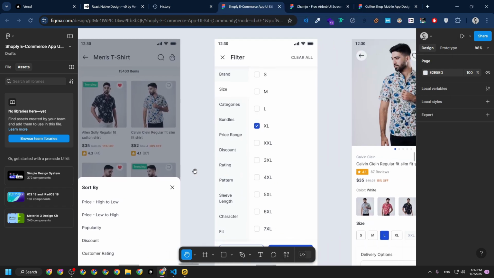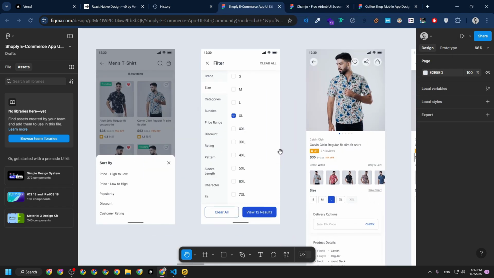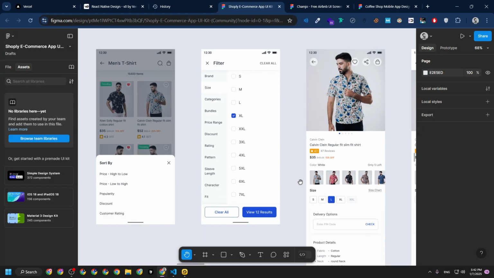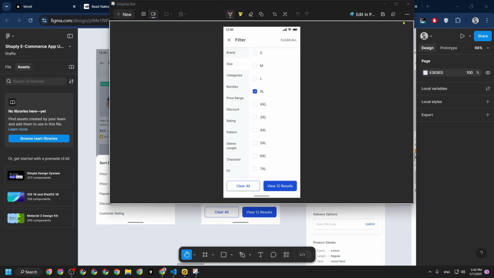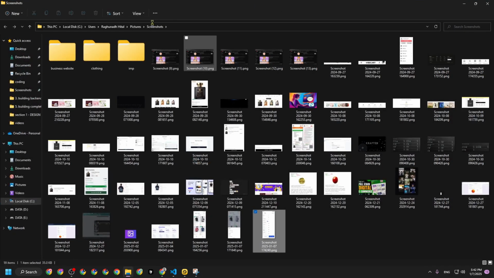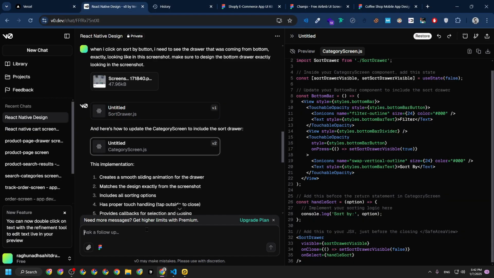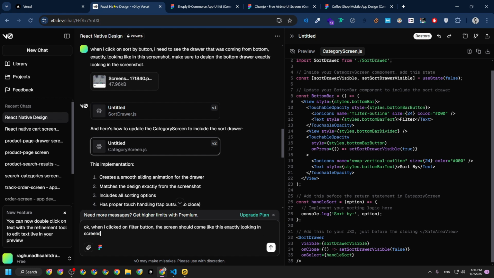And for this filter screen, now what you need to do is press Windows Shift S and take a screenshot here, like that. And I'm going to click on here, click on here, click on here, copy this path, close this, close this. Now come to here. Okay, when I click on the filter button, the filter screen should come like this, exactly looking like the screenshot.